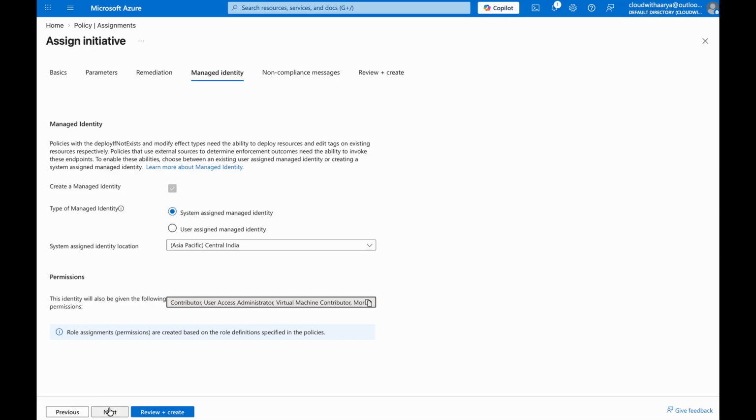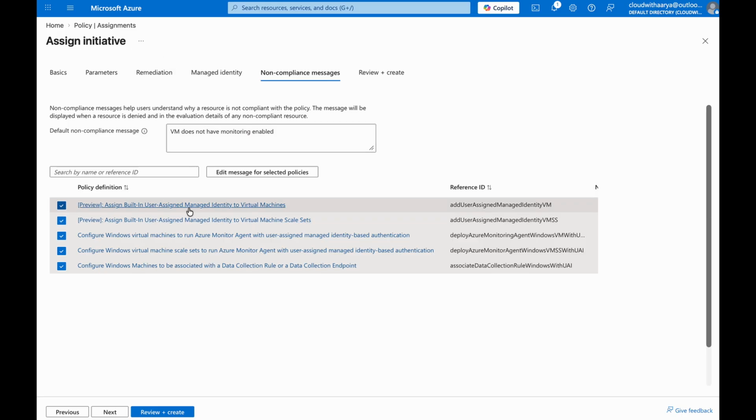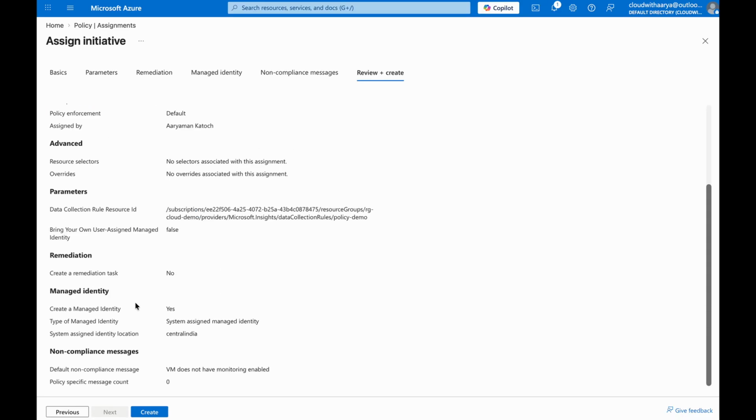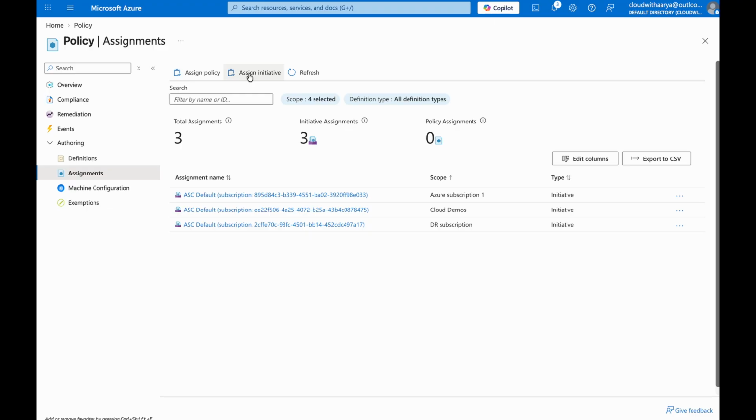Next we'll go to compliance message, and in here you can type a message for when a VM does not have monitoring enabled. Below you can see all the policies. This initiative has all these policies that work together to perform the installation and all its functions. Now we'll click on create. The initiative assignment has succeeded, and now it is assigning the role. Now that the one for Windows is created, we'll assign for Linux.